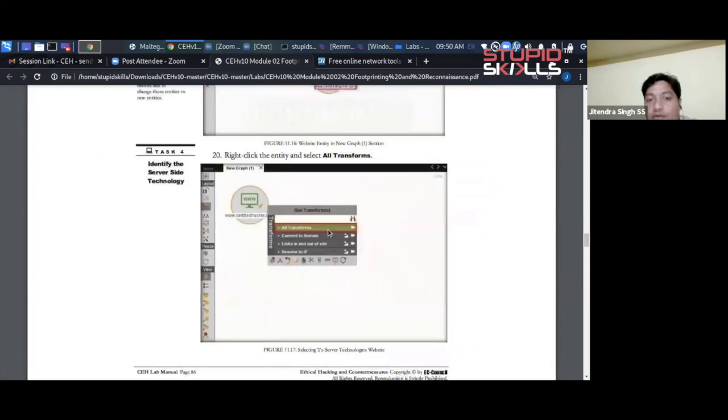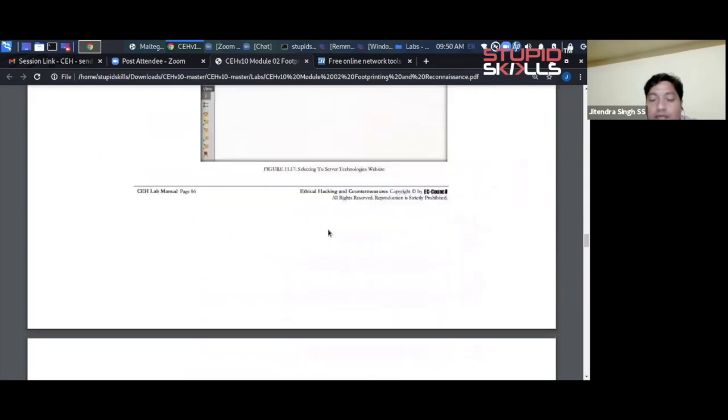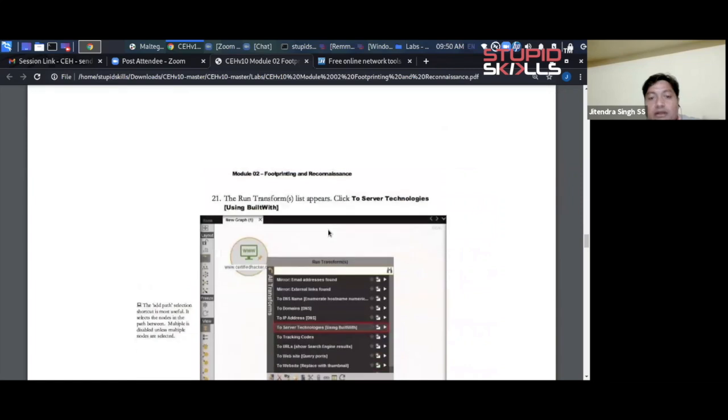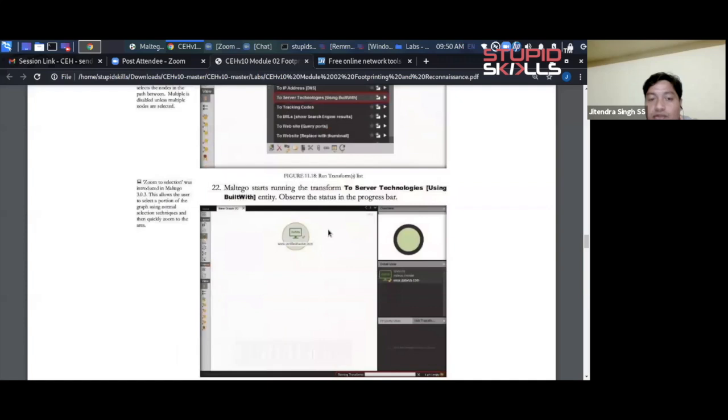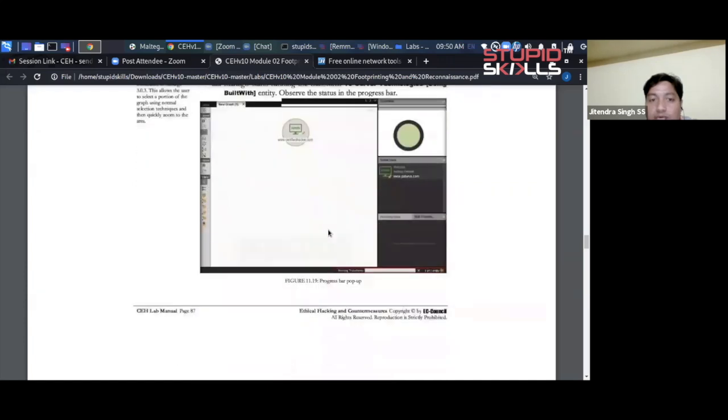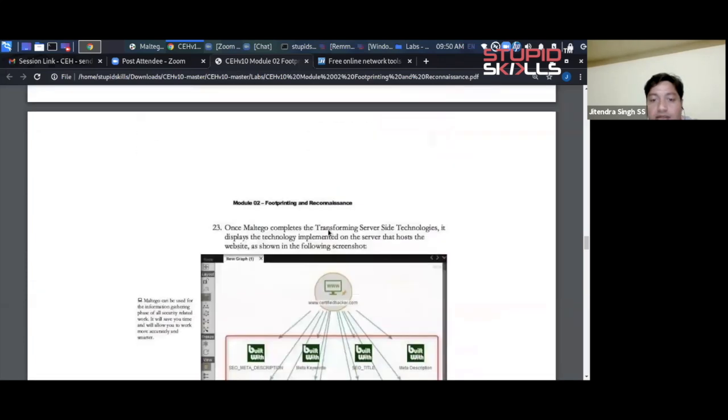And there was no problem in using this particular tool. The only thing you need to remember is that for various transforms that you want to use, you might have to register for those APIs, and then probably give those details.